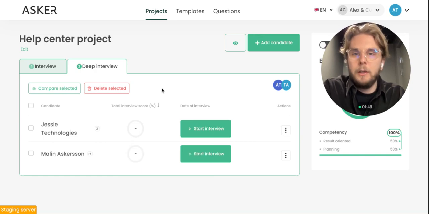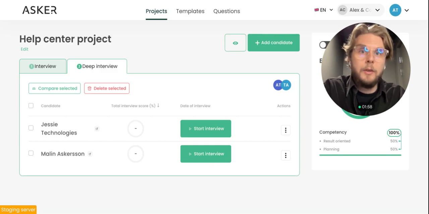And then of course, when you finish the interview, you will be able to see the results from both interviews, both by looking here, but of course by going into the compare selected. So that's how you move candidates forward.